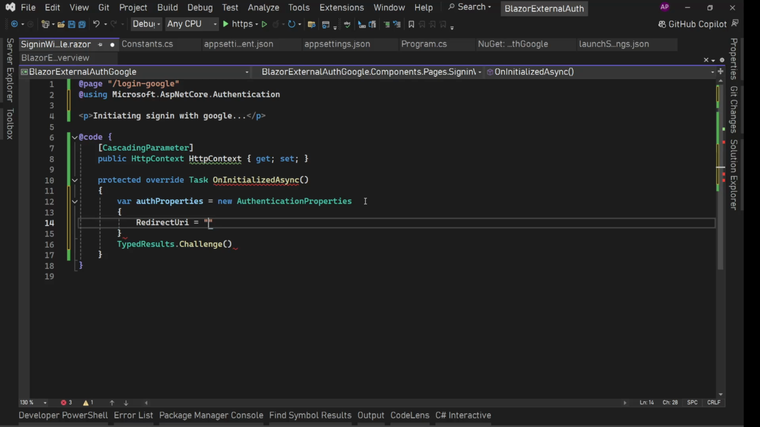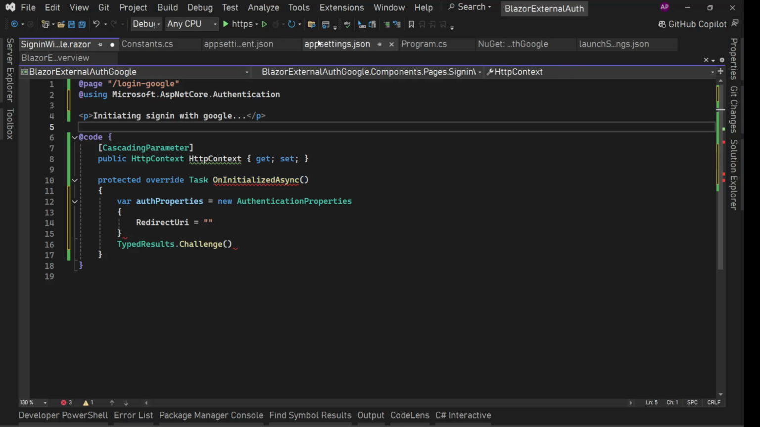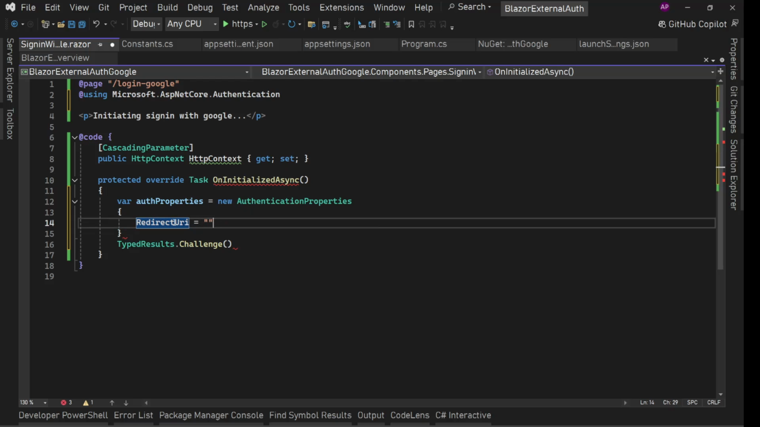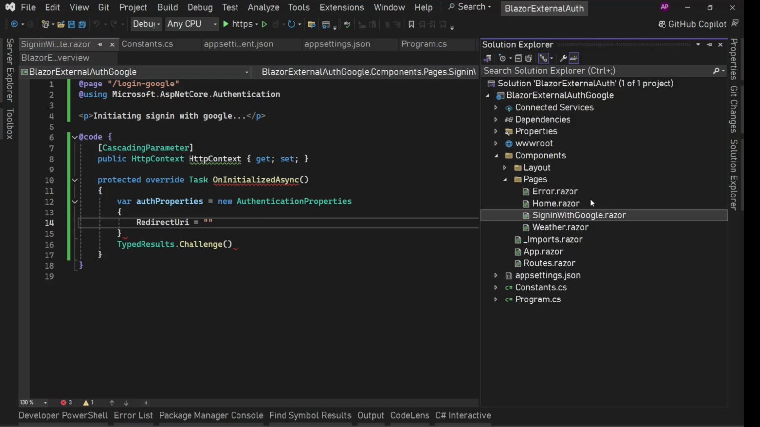So not directly from Google. From Google, it will come to that sign-in-google URL which I showed you. After processing that URL, which comes from the package we have installed, we have a lot of logic. Microsoft has already done it. After performing that operation, it should come back to some URI, and that URI we are going to set here. So for this, we'll create one more page here.